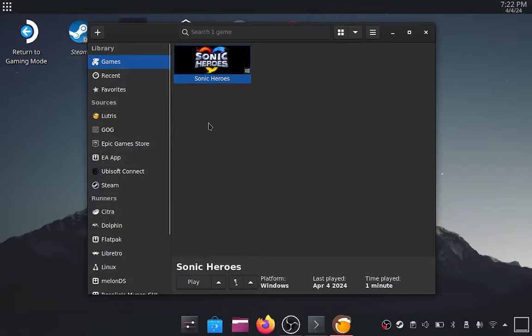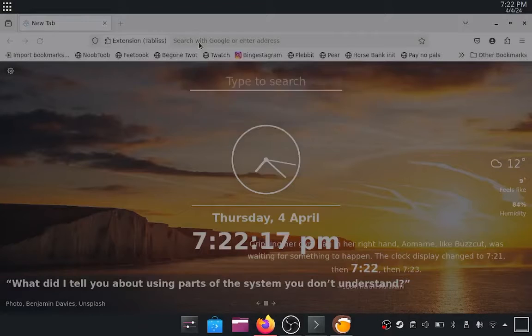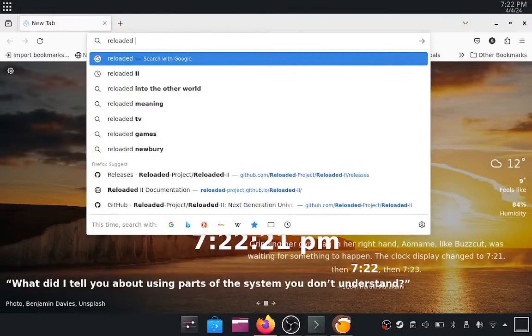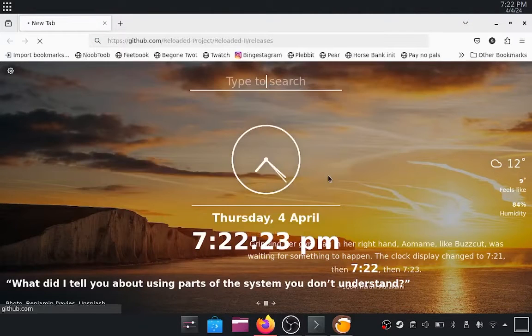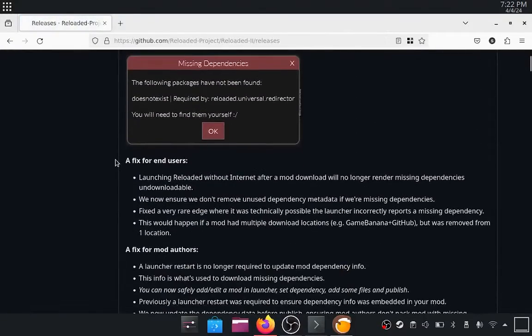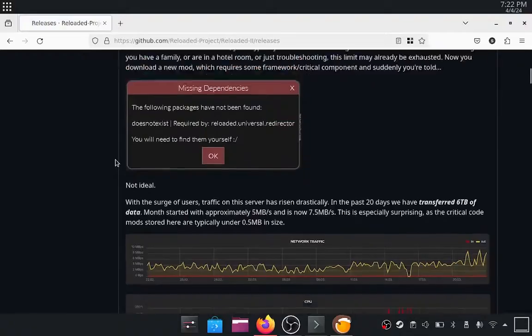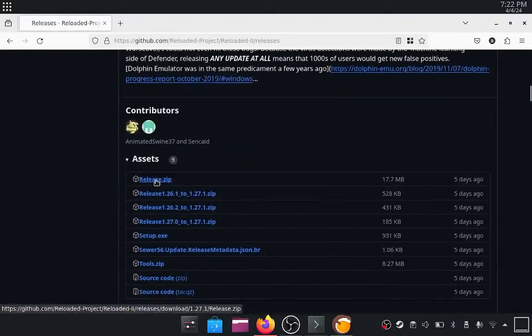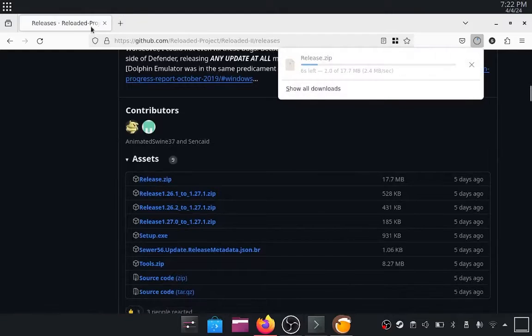Next up, we're going to be installing Reloaded 2. So Reloaded is our mod manager of choice. You want to go to the internet and type in Reloaded 2. Okay, my Firefox is apparently not my default browser. Reloaded 2, and you want to grab the latest release. So on GitHub, if you scroll down, we're going to grab the zip file, not the exe, because it's a lot simpler to work with on Linux, I find it to be anyway.